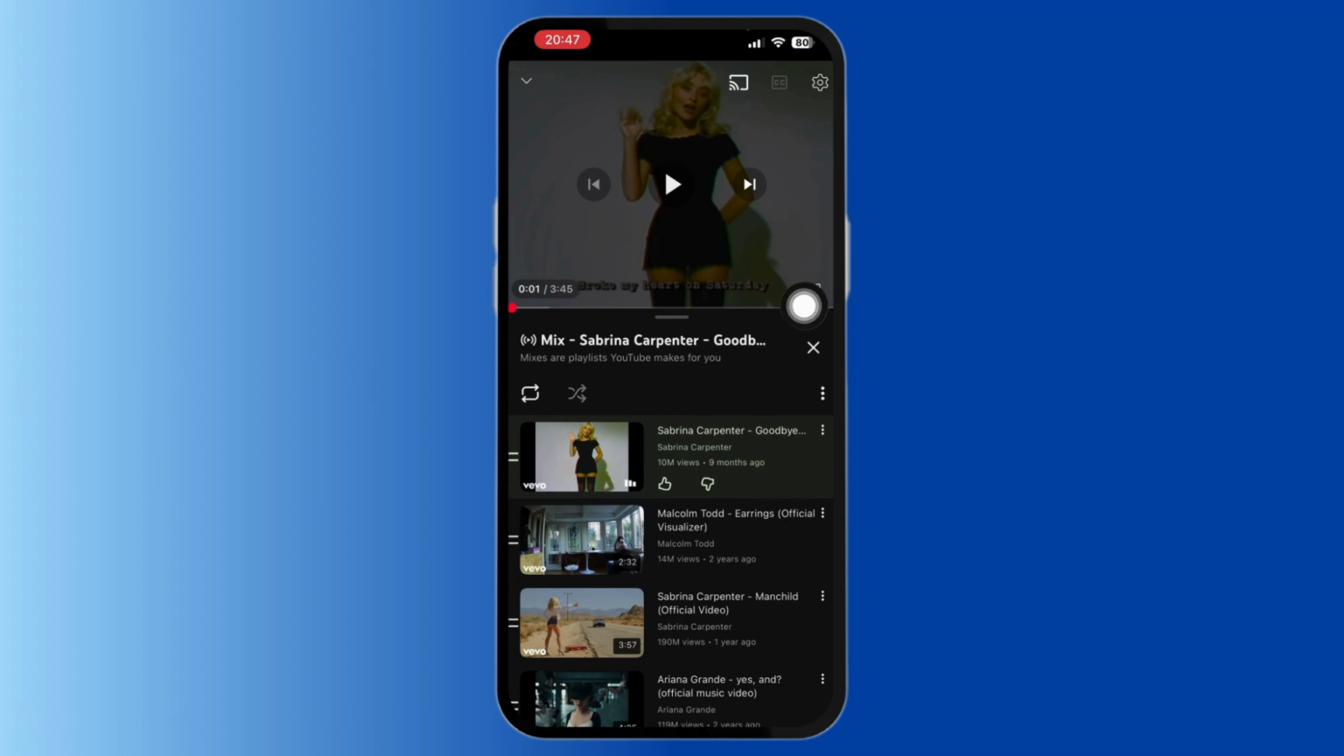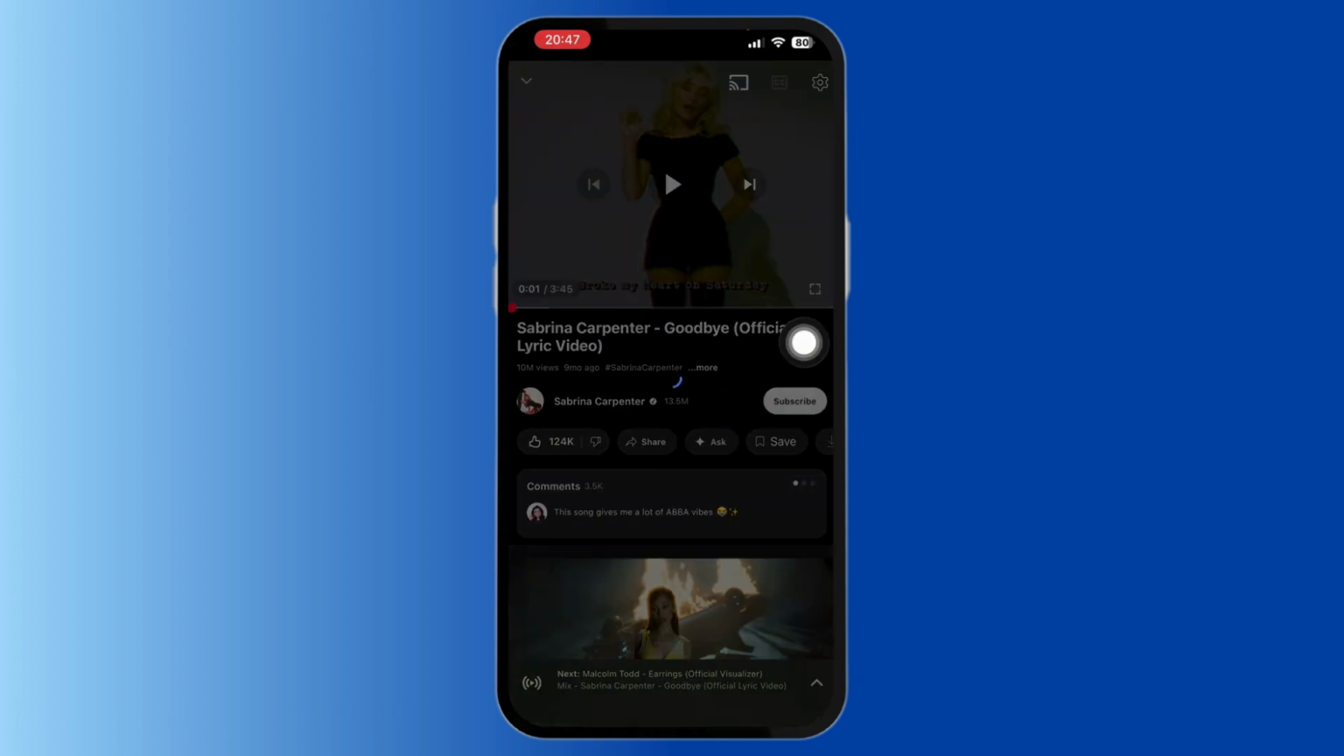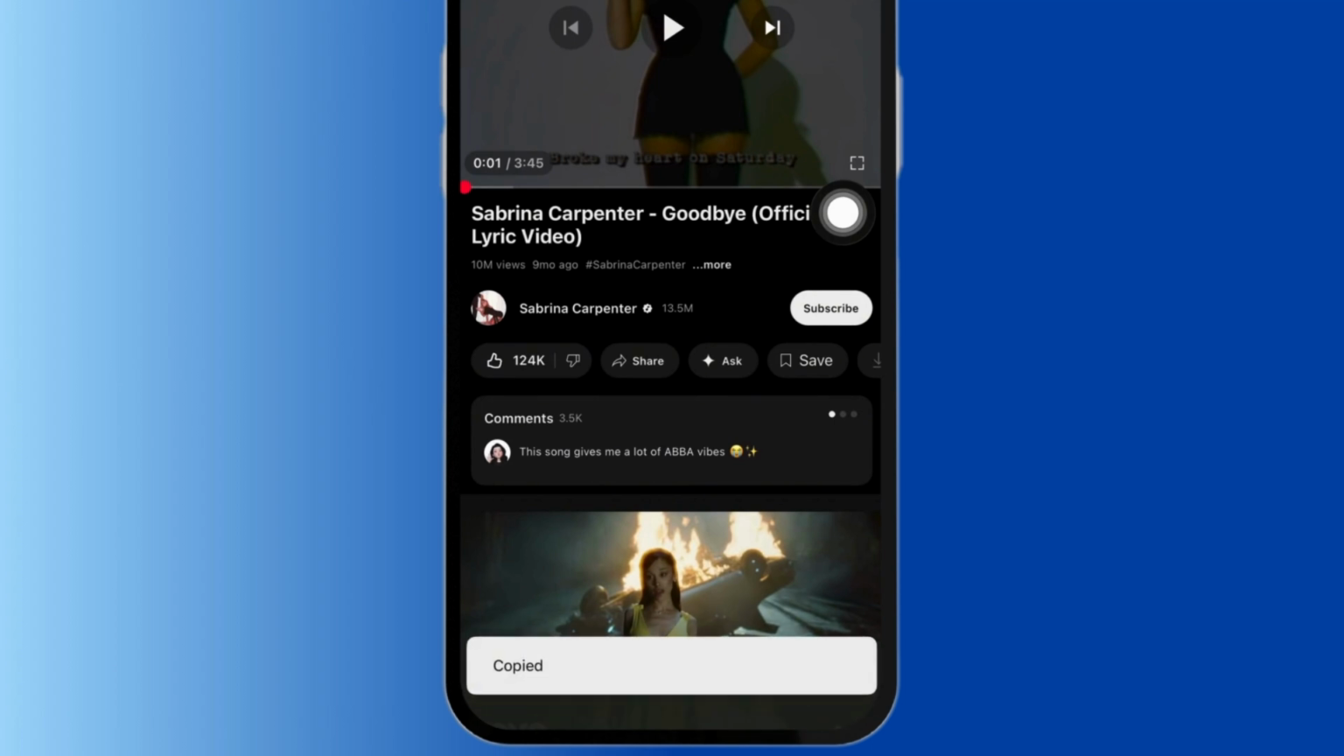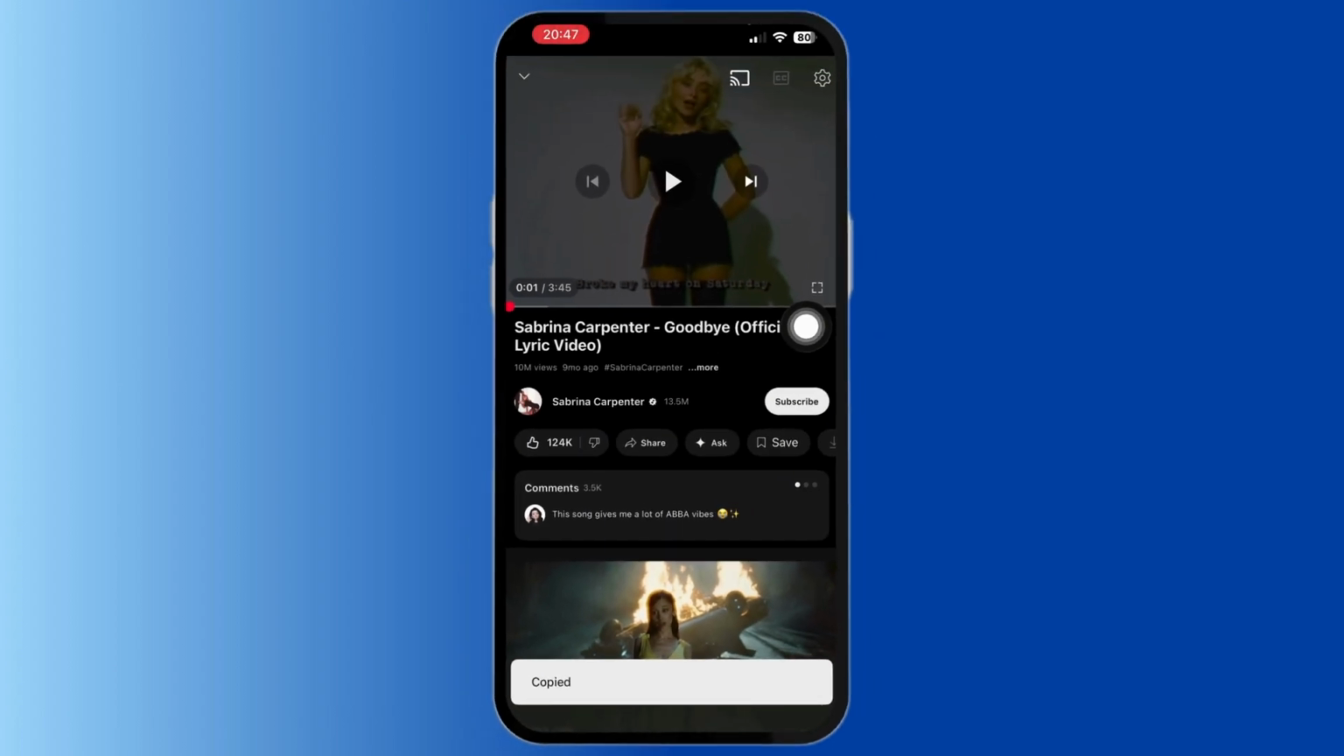After that, you can simply tap on the share button and now simply tap on copy link. Once the link has been copied, you can simply take a screenshot of the video thumbnail, or save any image you would like to use in your story.